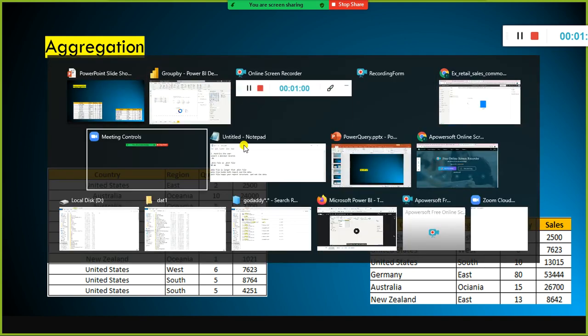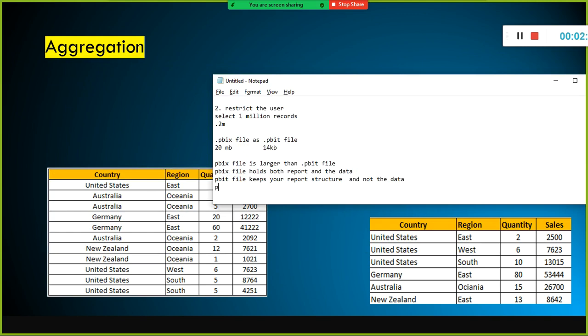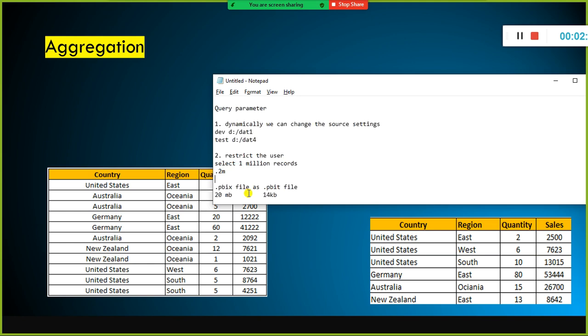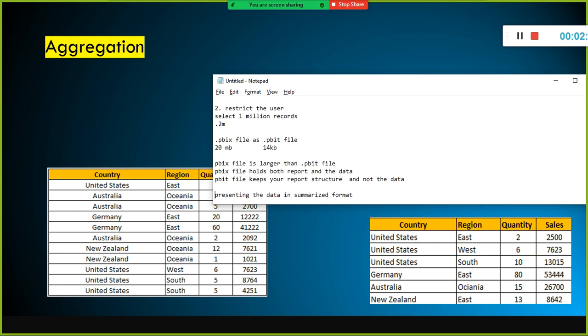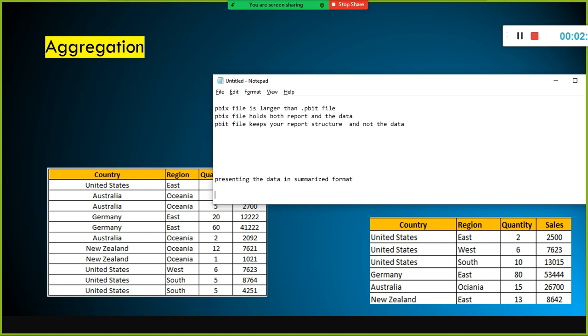Look here. Data in summarized format. That is what aggregation is all about. So what do you mean by summarization, which is nothing but aggregation? Aggregation and summarization, both of them are synonymous to each other.